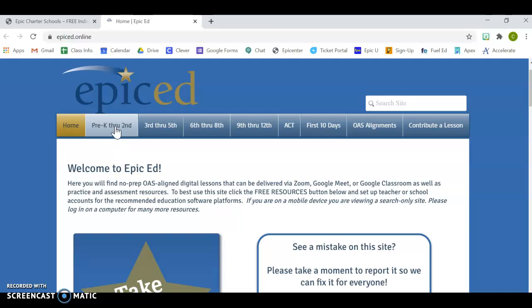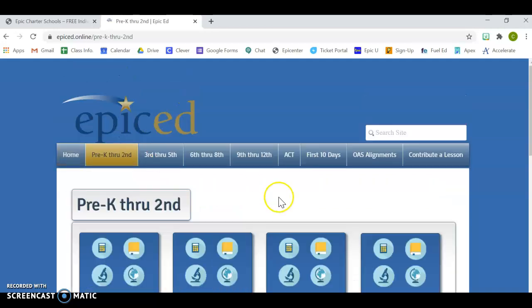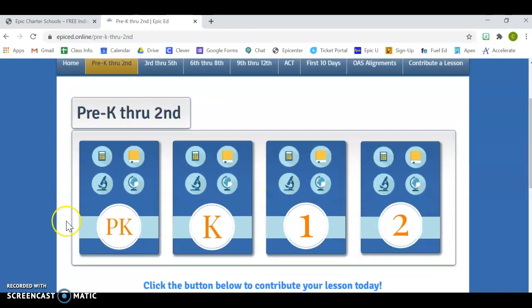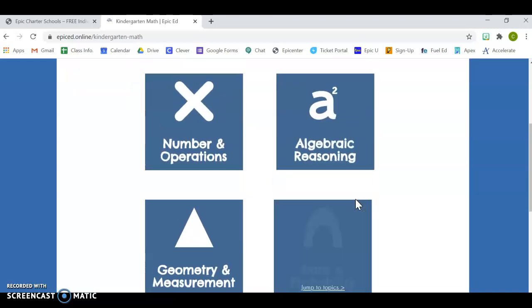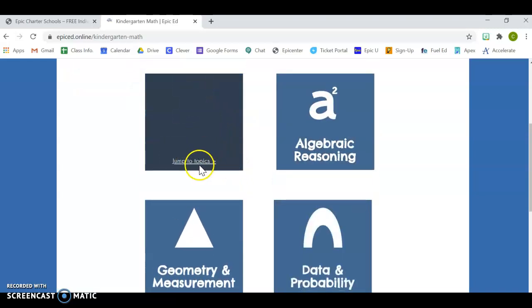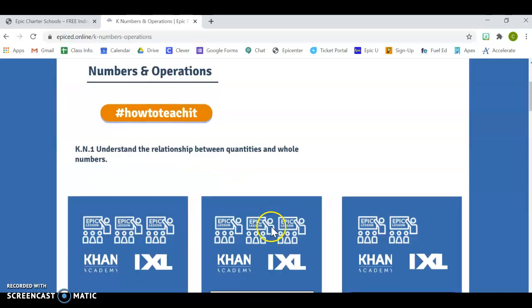So I'll just take you on a quick tour, pre-K through 2nd. Once you get to the grade level, you'll see a calculator for math, a book for ELA, the globe is for social studies, and then the microscope is for science. I have that for every grade level. So if I click one, I'll just go to kindergarten. These are the topic areas for each of the standards. So I can click here to go to it.